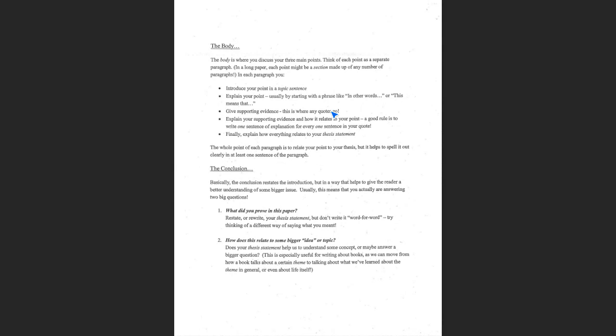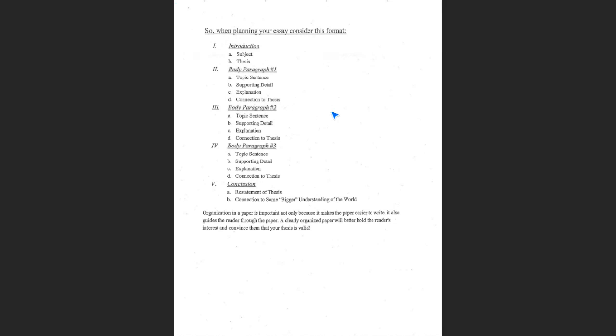And then the conclusion, what it does is it shows what you did to prove, what did you prove in the paper, and then it relates some of the bigger issues and some ideas of your topics. So this is something that you want to look over carefully as well.